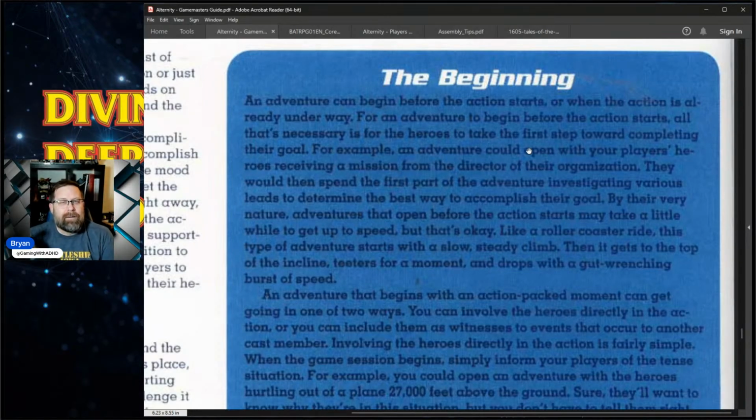All right, the beginning. An adventure can begin before the action starts or when the action is already underway. For an adventure to begin before the action starts, all that's necessary is for the heroes to take the first step toward completing their goal. For example, an adventure could open with your players' heroes receiving a mission from the director of their organization. They would then spend the first part of the adventure investigating various leads to determine the best way to accomplish their goal. By their very nature, adventures that open before the action starts may take a little while to get up to speed, but that's okay. Like a roller coaster ride, this type of adventure starts with a slow, steady climb. Then it gets to the top of the incline, teeters for a moment, and drops with a gut-wrenching burst of speed.